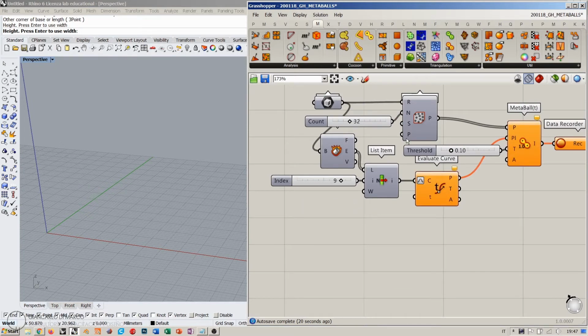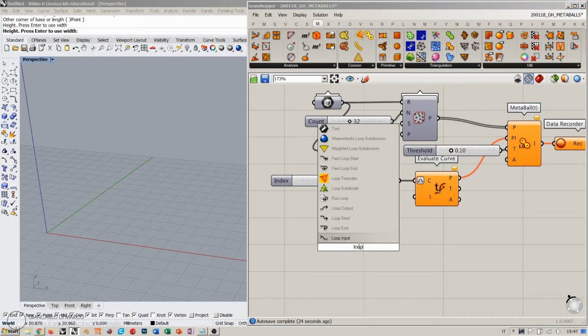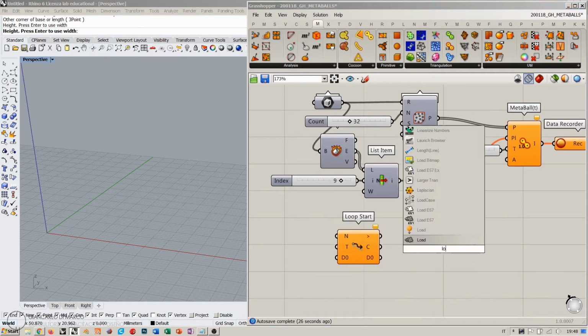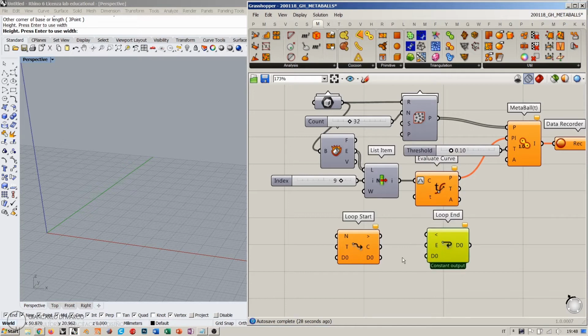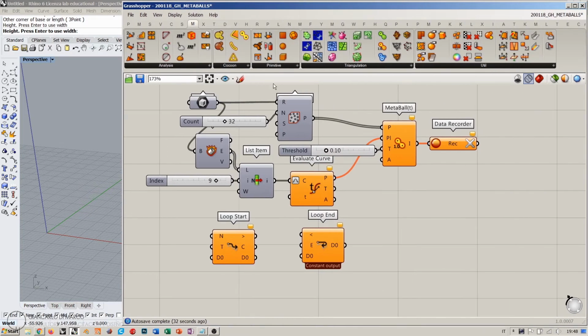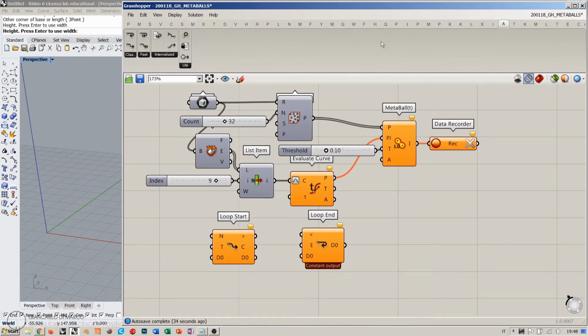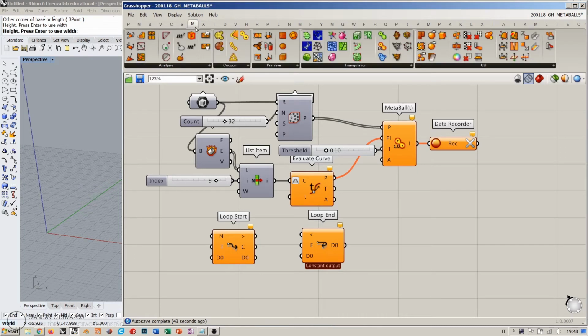What I'm going to do is I'm going to use a loop, and this loop I'm creating it with Anemone plugin. So let me look for it. Here it is. It is called Anemone, and I'm going to use the classic loop end and loop start component. Just these two things here.